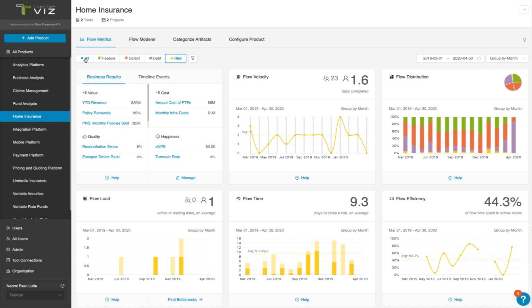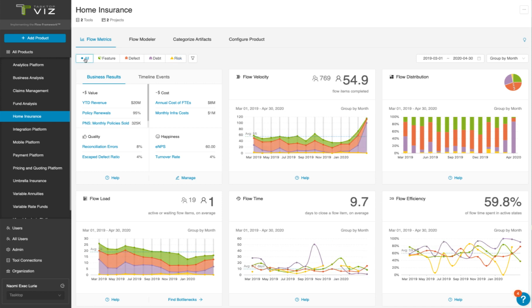As the long-term custodians of a product, you want a healthy mix of flow items in your deliveries. Flow distribution shows the distribution of the flow items delivered, helping the value stream set targets that support your priorities. To the left of flow metrics, you'll find the home insurance product's key business results. The value stream exists to achieve these business results, and any change to flow metrics should be designed to impact one of them.